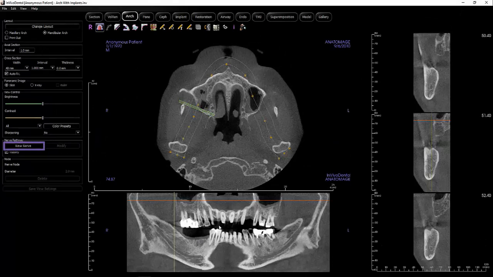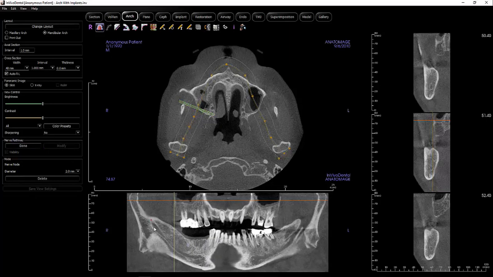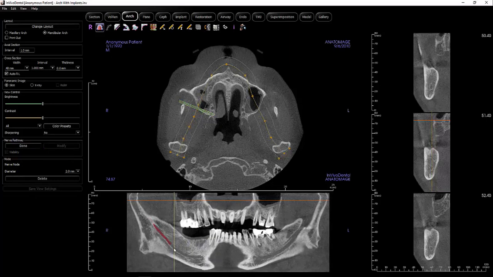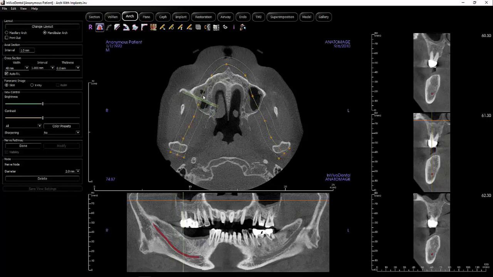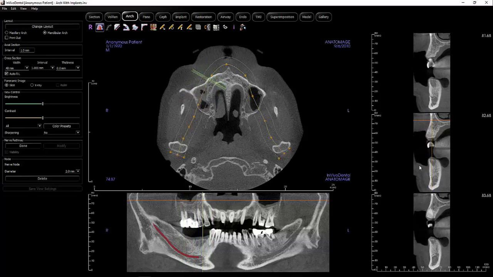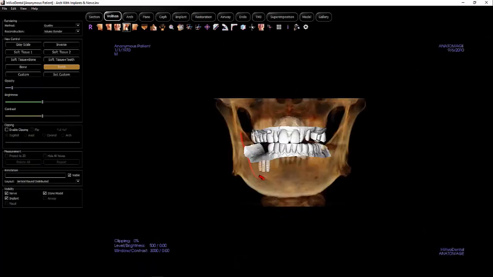Next, to trace the nerve, click the New Nerve button in your control panel. Use the pano slice view to place points along the nerve canal. At the end of the canal, use the cross-section windows to trace the movement through the mental foramen. Place one point inside and the last point outside for the nerve to exit. Right-click to finish. The nerve can now be viewed in 3D in the other tabs as well.